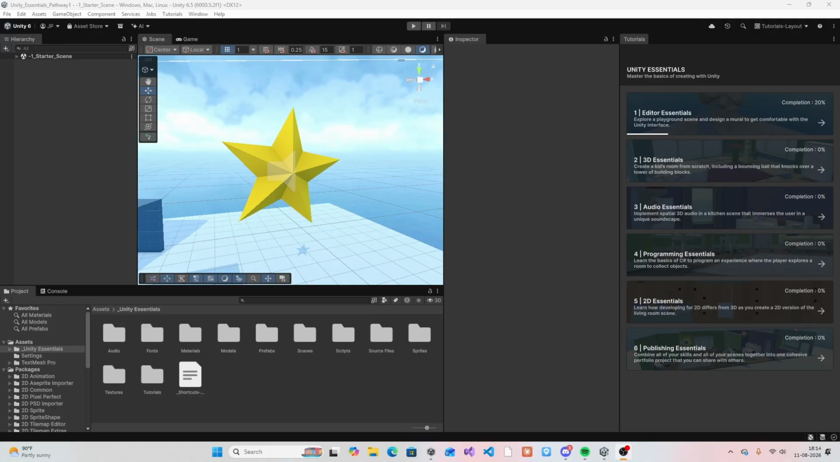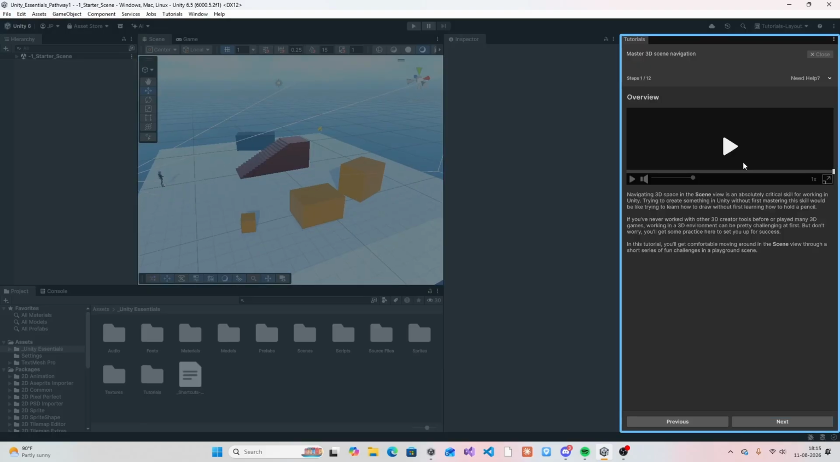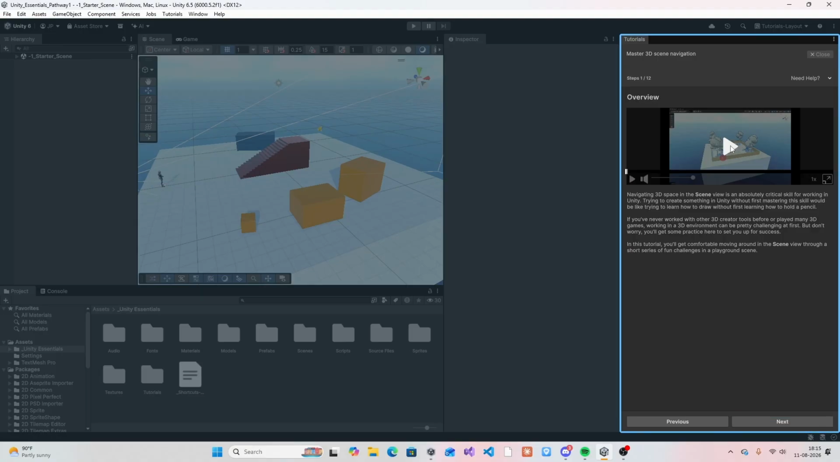Anyway, here we have now the second chapter for our Unity Essentials Pathway tutorial. So, when you open the project again, go to Editor Essentials, click, and you can see that we already did this exported editors interface. Now we go into exercise number 2, which is master 3D navigation. So we're going to click here. I'm going to click play over here.